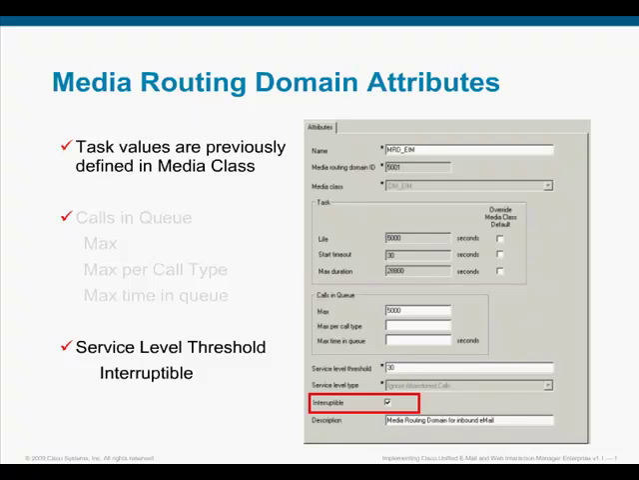The other attributes, calls in queue, call per type, max time in queue, these values will be held in the router's queue for a specific MRD. These attributes are not related to interruptibility or agent task limits.